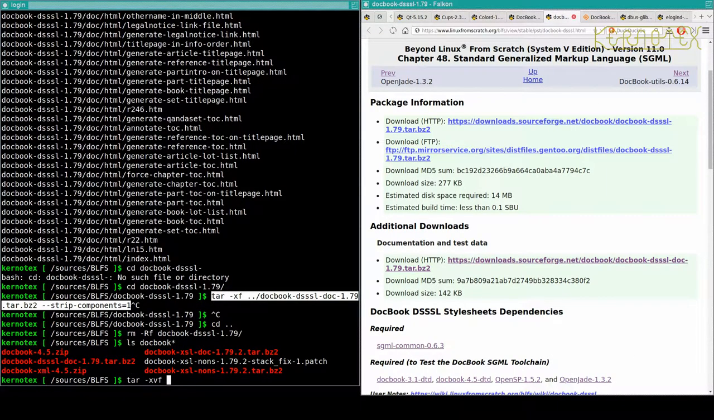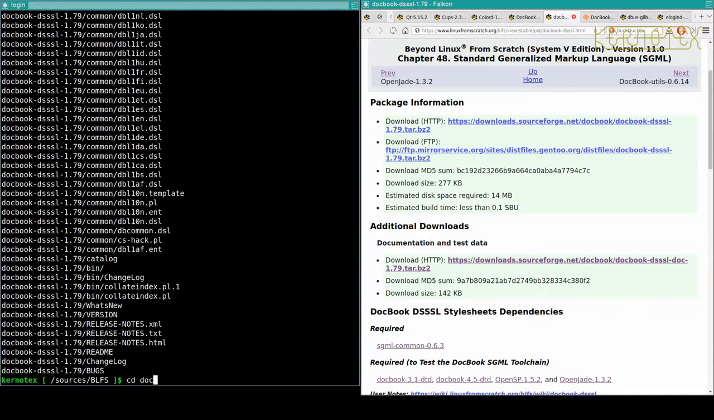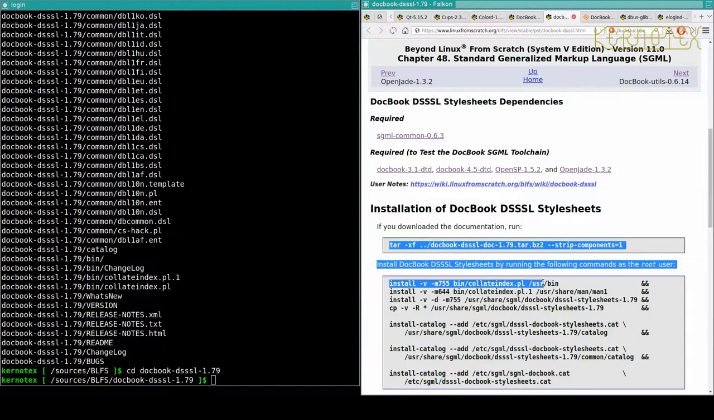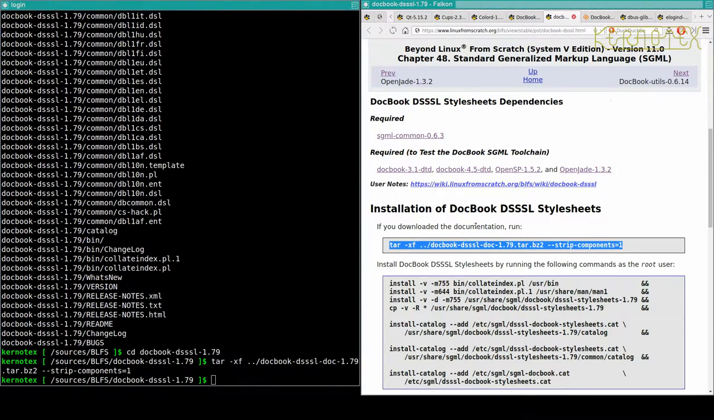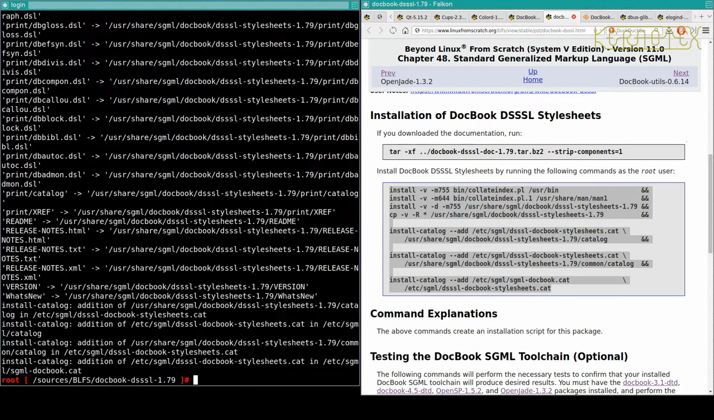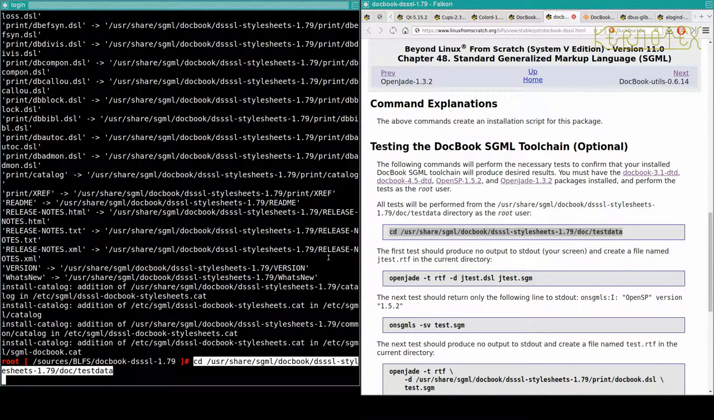So tar -xvf docbook DSSSL. We've got two files, and it's the first one we want. Better. So, get the documentation and become the root. Install these commands here. Testing optional. Follow commands, perform the necessary tests, confirm you installed Docbook XML tool chain, produce required results. So, performed from this test data directory, so I need to CD into that as the root user.